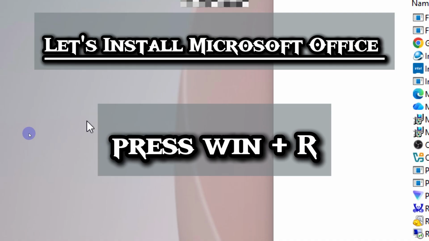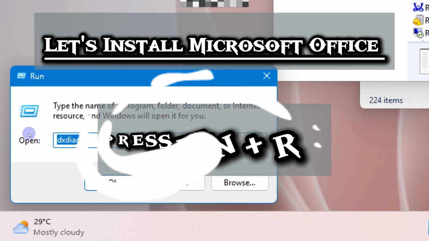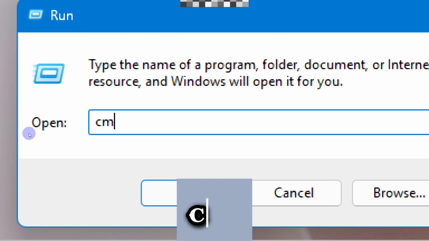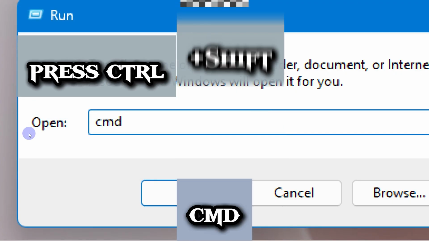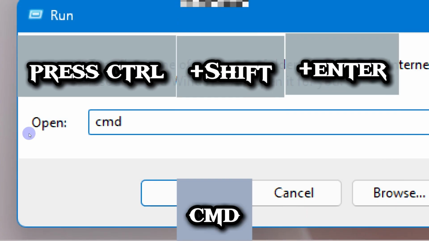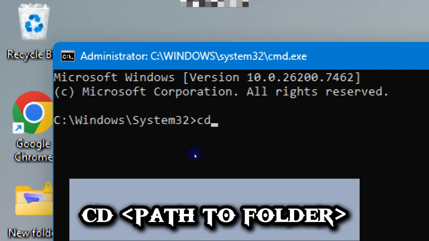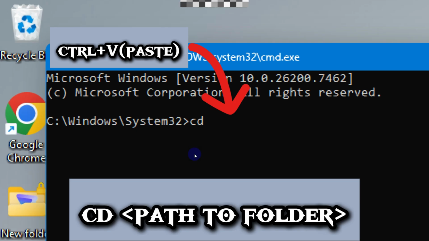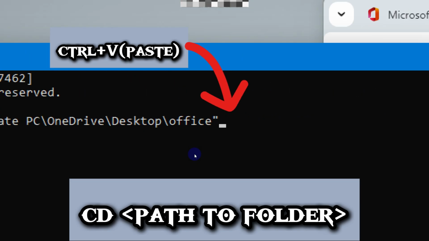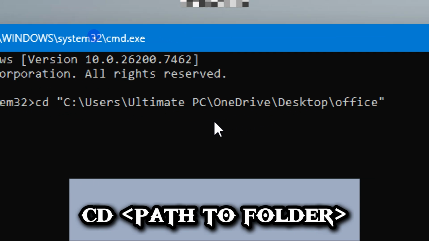Open Command Prompt as administrator. Press Windows plus R. Type CMD, then press Ctrl plus Shift plus Enter to open Command Prompt as administrator. In the command window, type CD. Leave a little space, then paste the full path to the folder containing the downloaded file and your XML file. Press Enter when done.